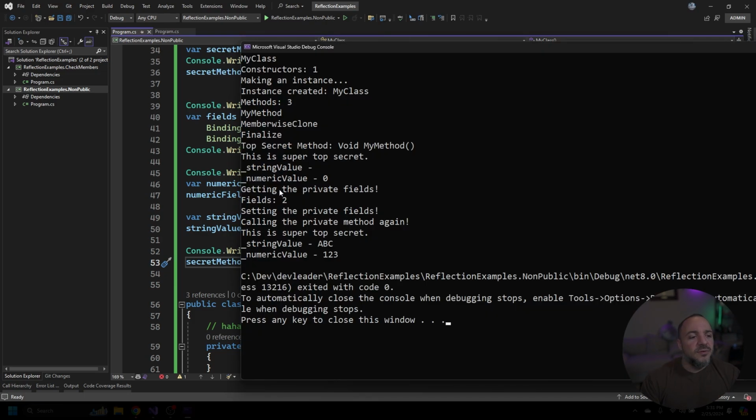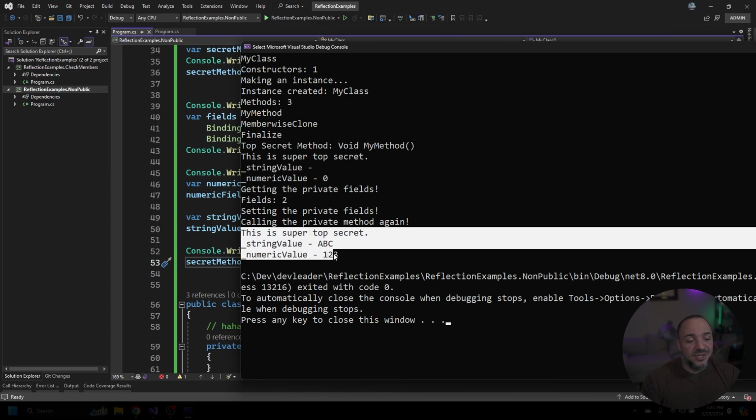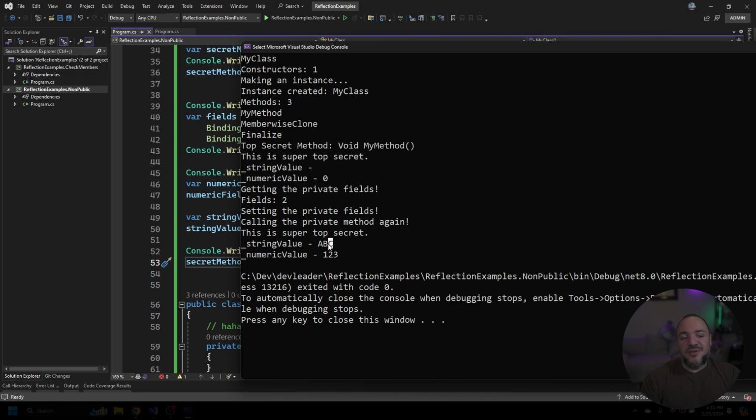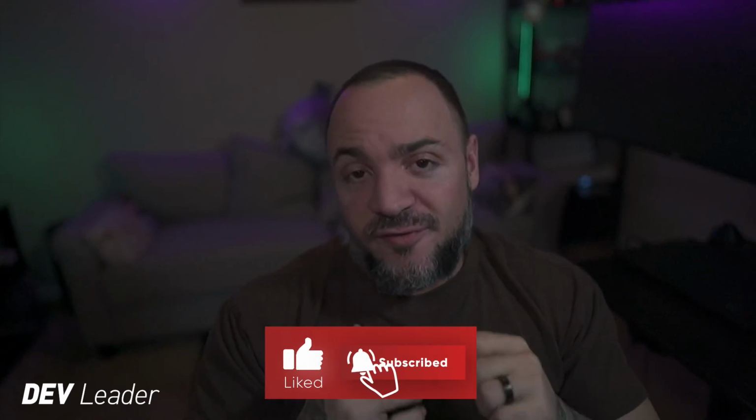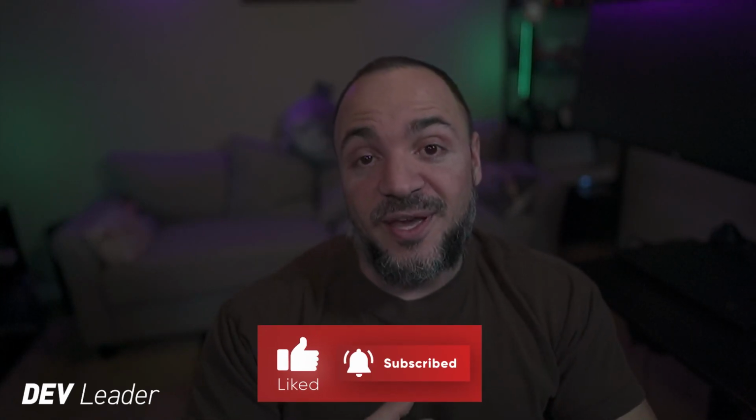Okay, let's jump to the very bottom part of this where we get the private fields. We find that we have two private fields, exactly as we might expect. So we're going to be setting the private fields. And then I didn't print out the output of trying to read those values back or anything like that. But we call that private method again. And if we look at the last three lines of this output, the string value has ABC and the numeric value has 123. And that, my friends, is how you can leverage reflection to do some pretty powerful things in C#.